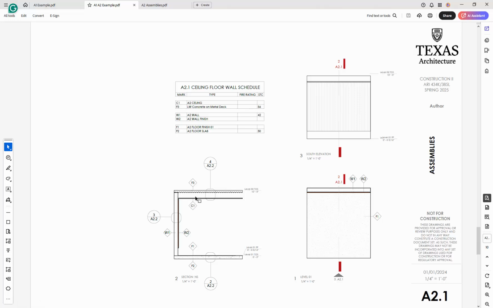the way I've tagged them is there's an F3 for this one, a C1 for that one, an F1 for this one, an F2 for that one, a W1 and a W2. So we're going to do that.